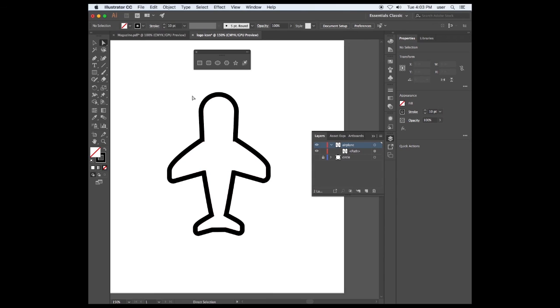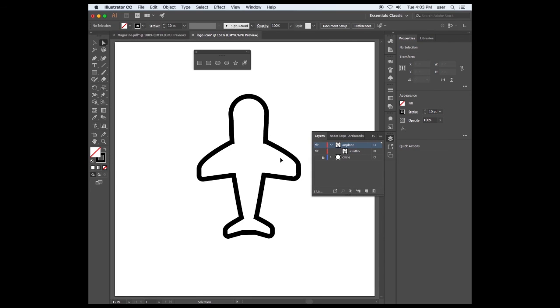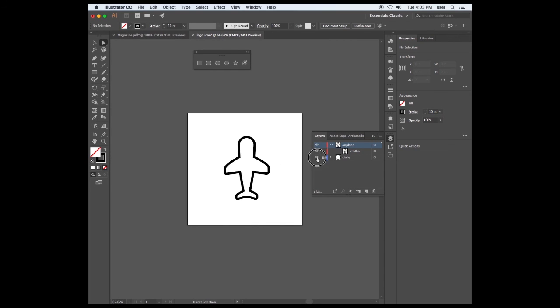Okay, and then if I want that to be longer or shorter or whatever, or maybe this is too far back, I select both of them by holding Shift. And do something like this. Maybe something like that. Okay. And so that's my little plane icon.